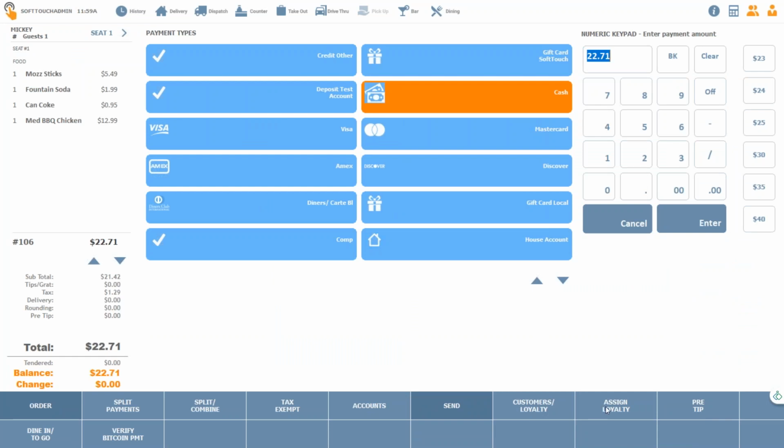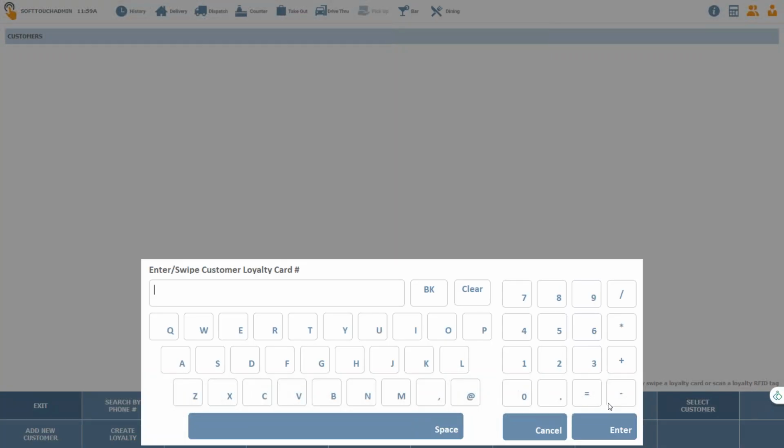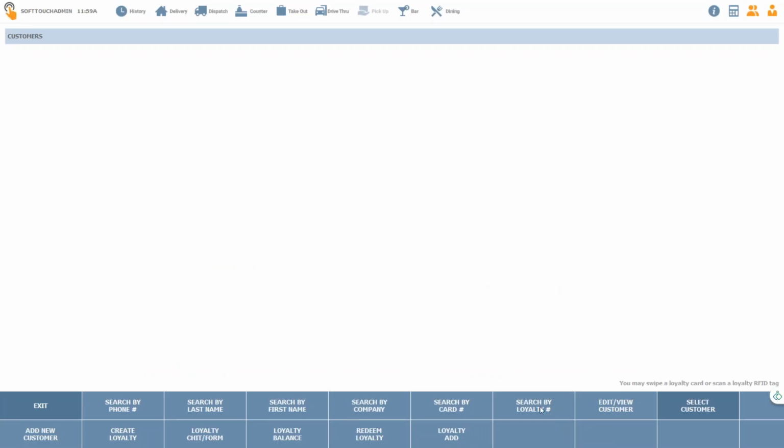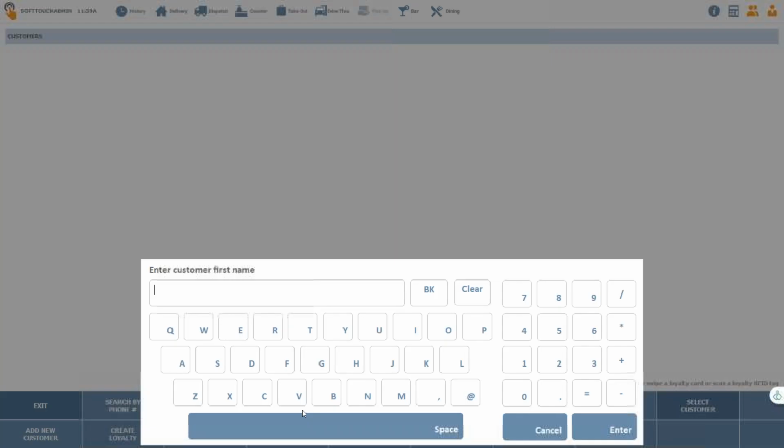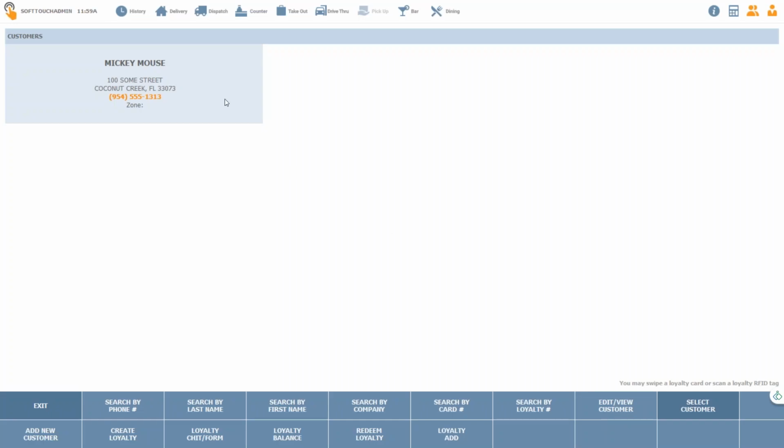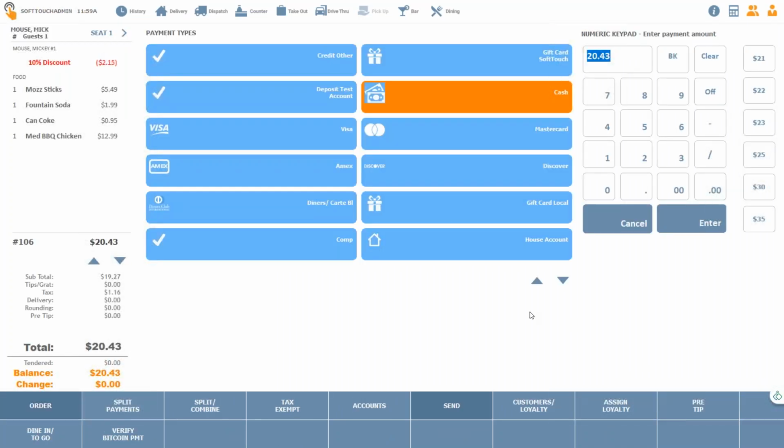So when they're picking it up, now you have a couple buttons here. This is where you're going to assign or swipe their loyalty card number. I don't have their card number, so I want to search by first name. And then here we go. I'm going to select that customer for the loyalty.